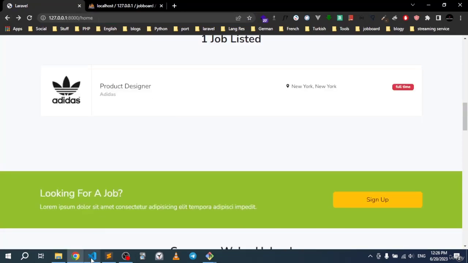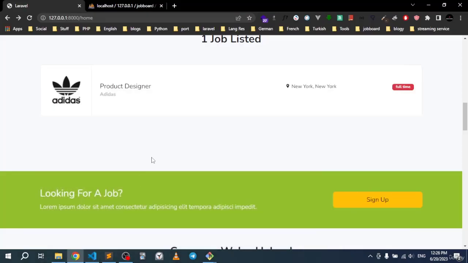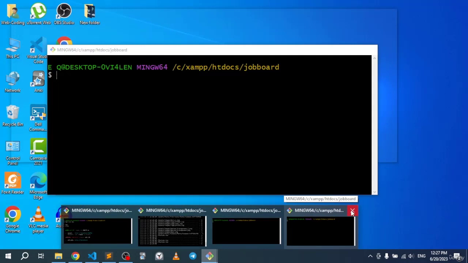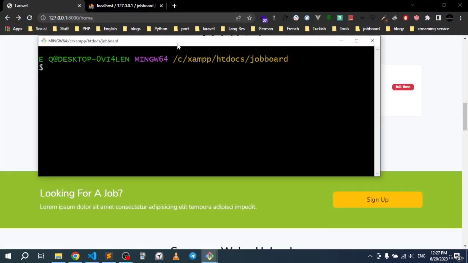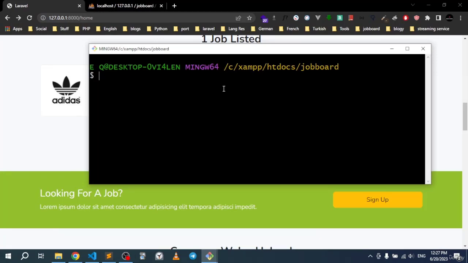All right, so let's first create the controller. We're going to create a jobs controller, and we're going to work with the routes. Of course, we're going to grab the data and work with a bunch of stuff in this video. Start your terminal or command line, whatever you want to call it, and type PHP artisan make:controller.